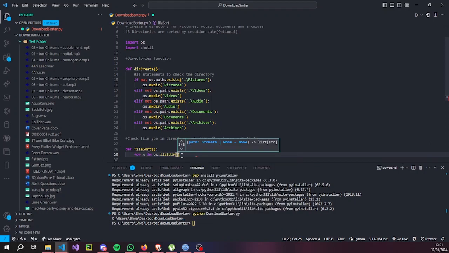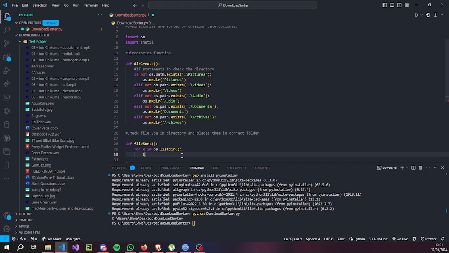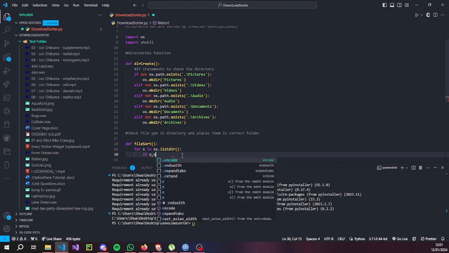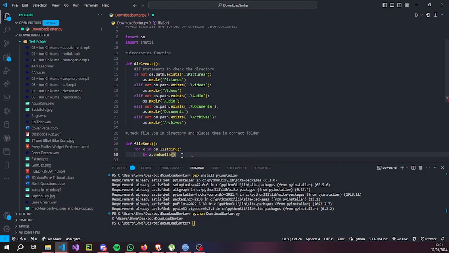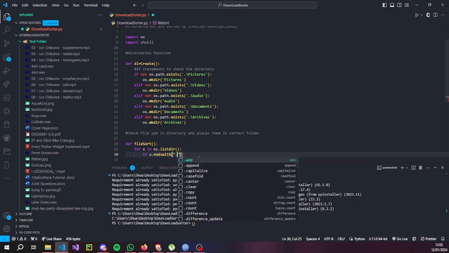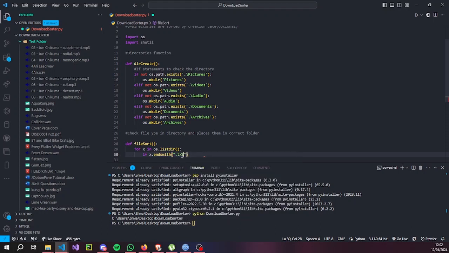So then, in our list of directories, it's going to do a for loop to check everything, and then we're going to say if x, and then we have this thing called endswith. We're going to use that to check our extension. So if x ends with, and then we're going to do a text file first. So .txt for a text file.